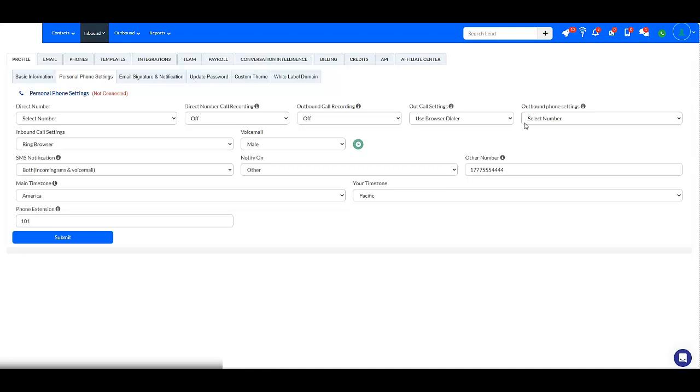In this video, we're going to be going into the personal phone settings. Now, inside of the system, there are a couple of ways that you can set yourself up to receive inbound calls. In this video, we're going to be covering the personal phone settings, which is thought of as more like the basic phone settings.